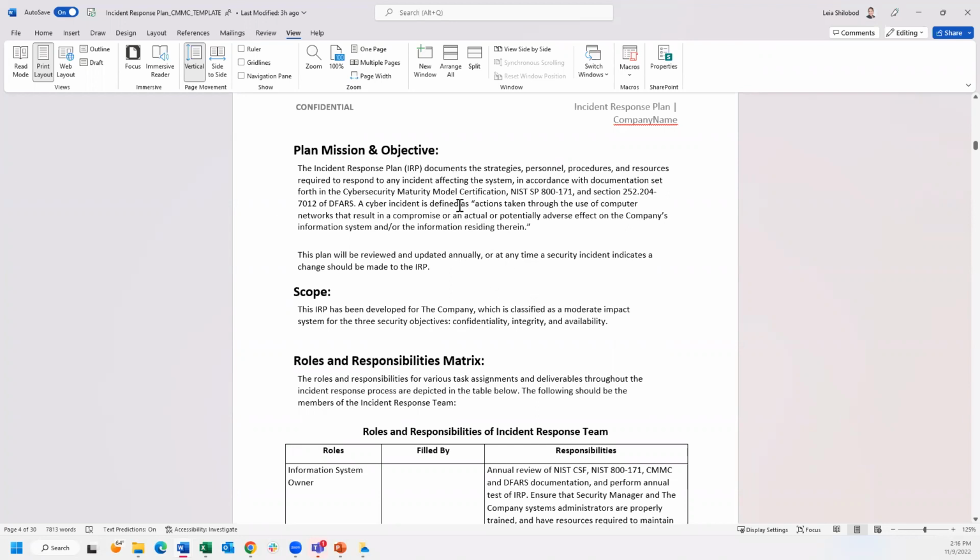And then we take the exact definition of cyber incident from that document, and that's the one we're going to run with because that's how they've indicated we're supposed to define it. So I can take them through it: the use of computer networks that result in a compromise or an actual or potentially adverse effect on the company's information system or the information system residing therein.